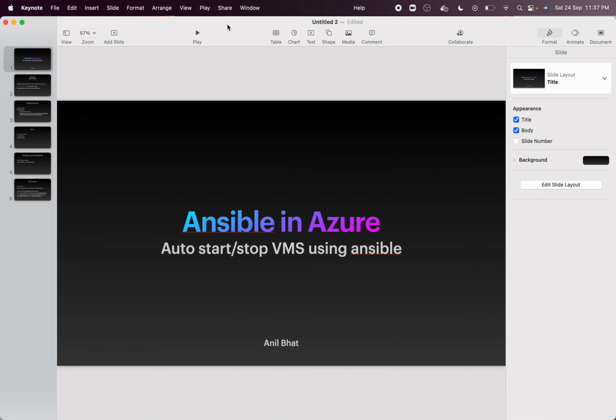Hello, good morning, guys. Today we are going to discuss a topic called Ansible, and we are going to use Ansible in Azure Cloud. In Azure Cloud, we are going to create a few VMs, and practically we are going to see how we can automatically start and stop all our VMs, which are created in Azure, using Ansible. So we will see the power of Ansible.